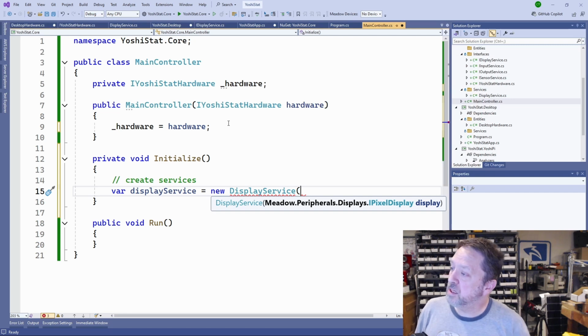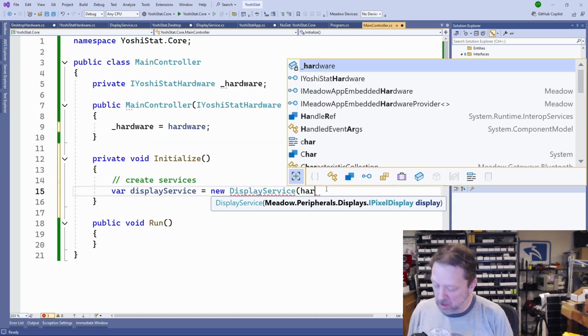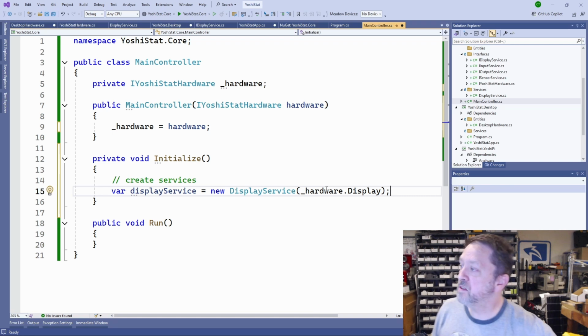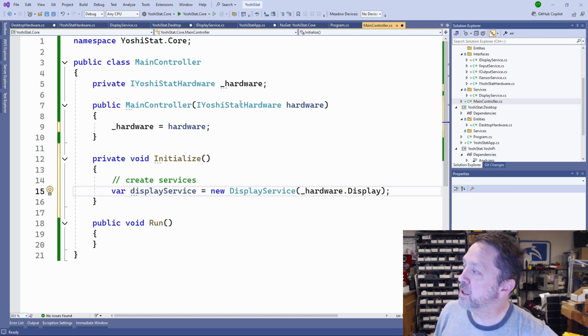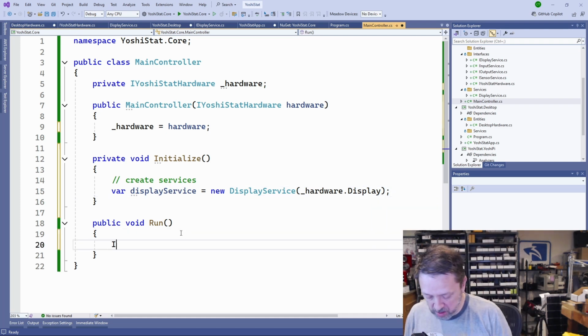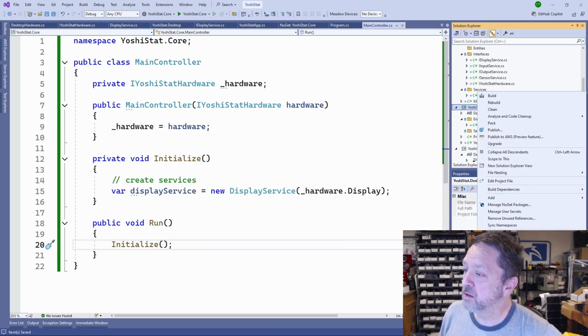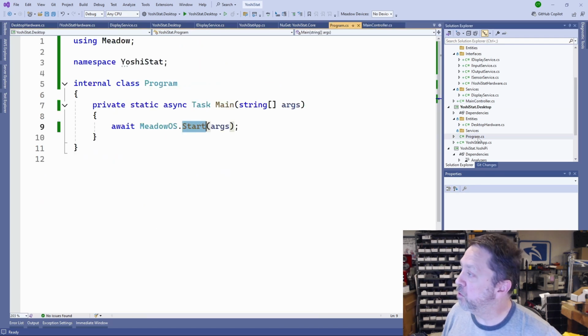Now this takes in a display, right? So let's do the hardware display. Because this is desktop hardware, it's going to pass in that desktop display. And then in run, we're going to call initialize. So in theory, I think this will work. Okay, so now let's just run this and let's just step through what it's going to be doing.